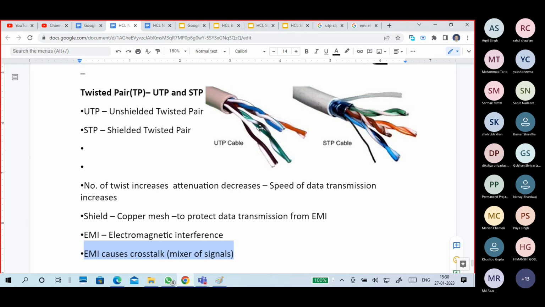But still we are using STP or UTP. UTP is cheaper, that's why we prefer UTP cables. STP, because of the additional copper shielding, costs more. But STP is always good against electromagnetic interference, and also gives strength to the cable.